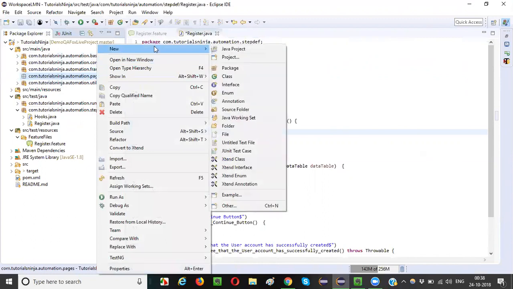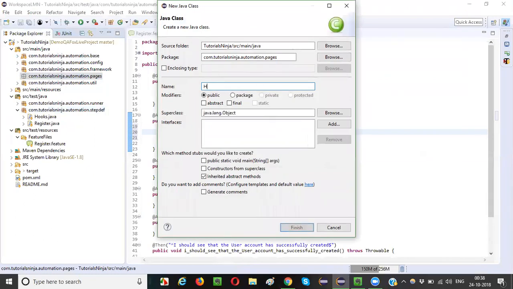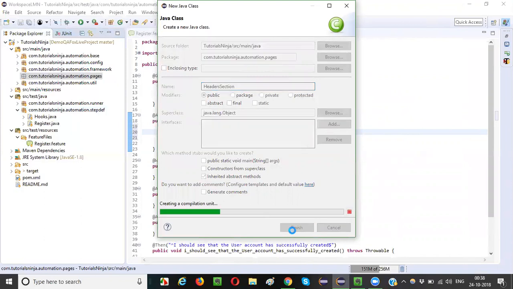Right click on this package and say new class, and name this class as headers section or header page, anything guys, you can give header section or header page. Section resembles more than page, so I'm just giving the section here. For all the remaining things I will give the pages, but for the headers, section is actually apt, right? Click on finish.